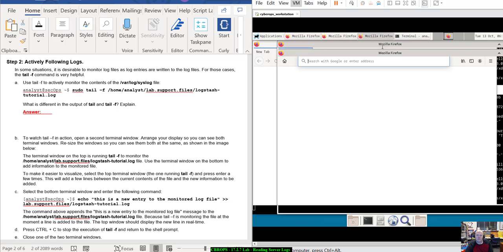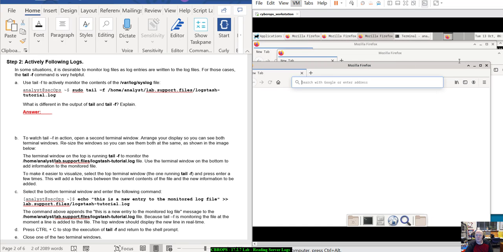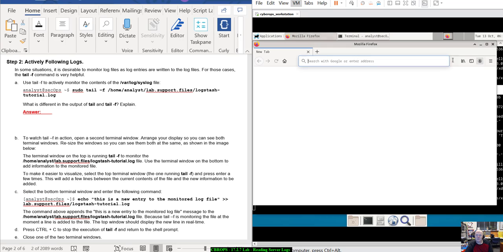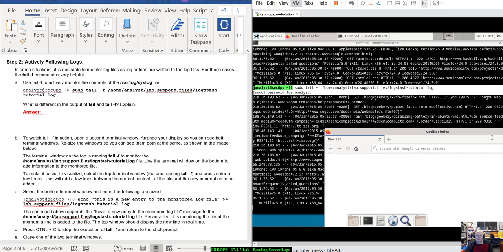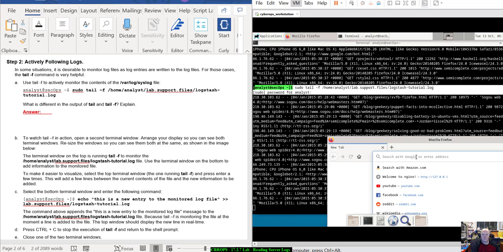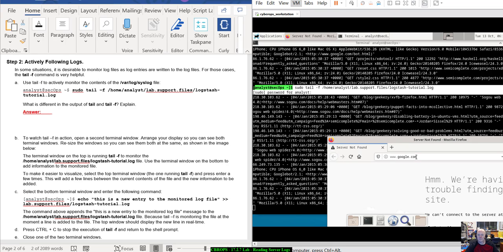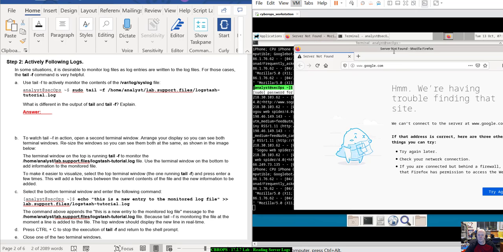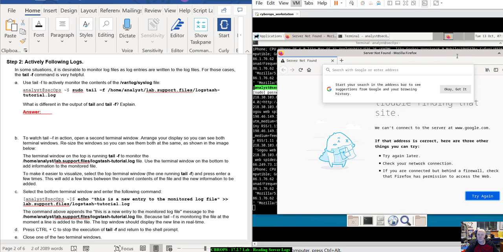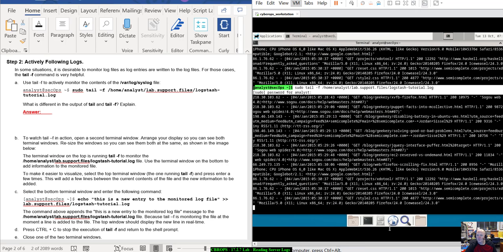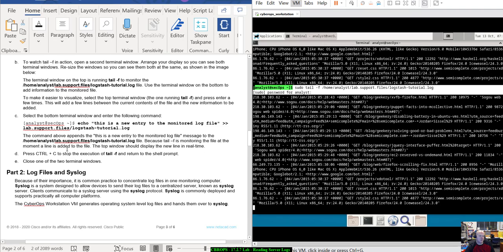I'm going to open up a browser just to see. I don't think this thing has internet access. Let's see. But anyways, that's how you tell. I don't want to play with that too much, so I'm going to get through this lab.